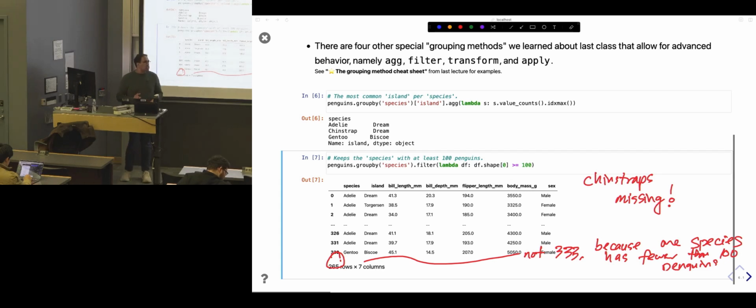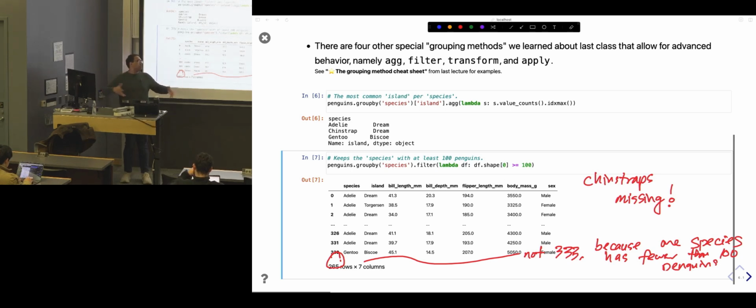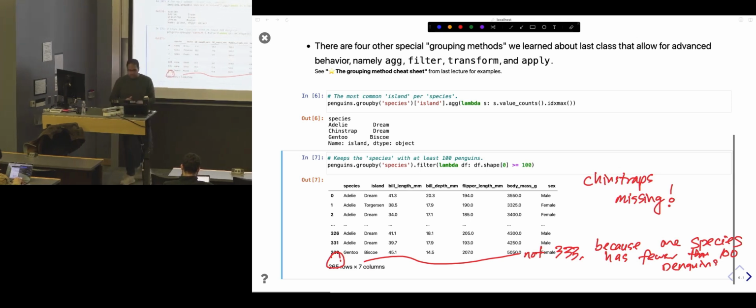Agg, you can actually use without grouping. You could test it out in your notebook. Do penguins, square brackets, bill depth millimeters, .agg, and see what you could give it. That does actually work. And apply also works as well, in ways I'll show you at the end of today's lecture. Filter is kind of a special case. It just only makes sense in the context of grouping.